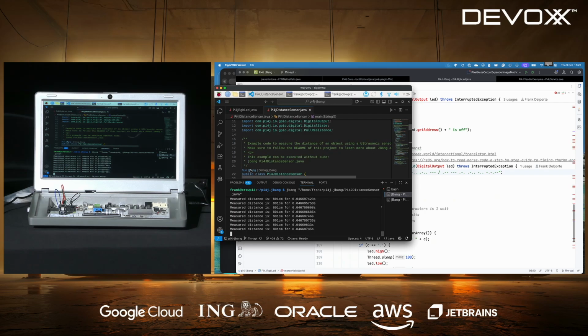No rocket science, but this is using the FFM API. So this is using the newest version of Java and the new way of how we can interact with these GPIOs.